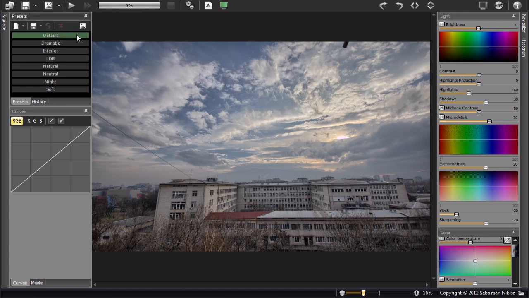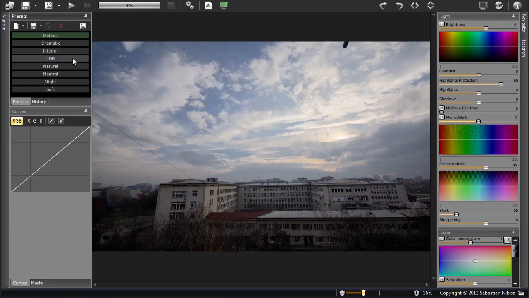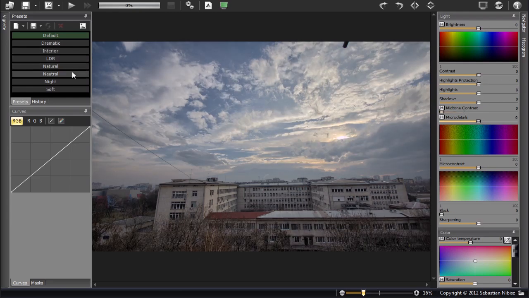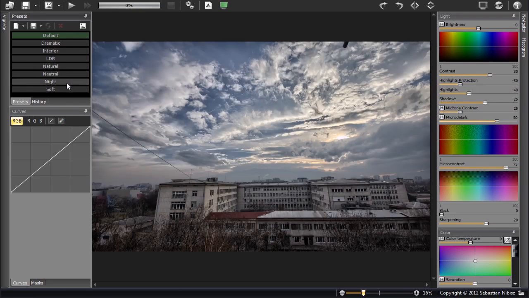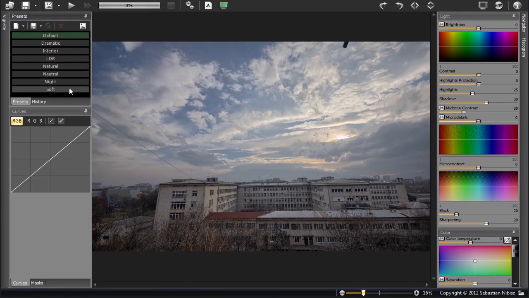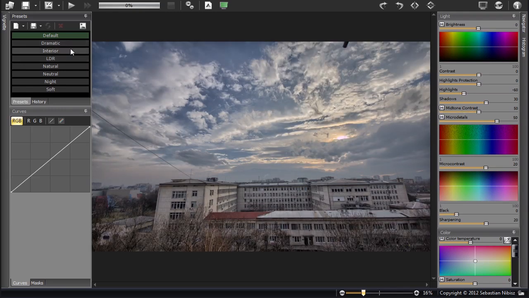As you can see, we have some presets that we can use as a starting point. In order to see a preset, you just need to put your mouse on top of the name of the preset, and it is going to show you how your image is going to look like using the preset. In case you want to load a preset, you just need to select one and click on it.